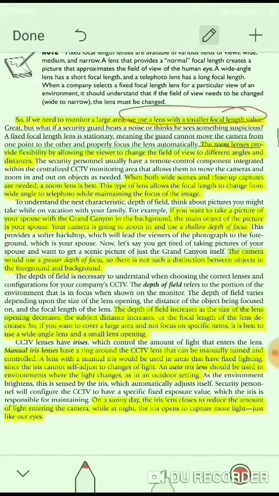The zoom lens provides this facility by allowing the viewer to change the field of view to different angles. So, the security guard might use a remote control to do that if he feels that something is not correct. When both the wide scenes and the close up captures are needed, a zoom lens is best. Again, we go back to the purpose of the CCTV monitoring, right? If it's for intruders or an organization, then yes, you may want to zoom in to see what's happening.